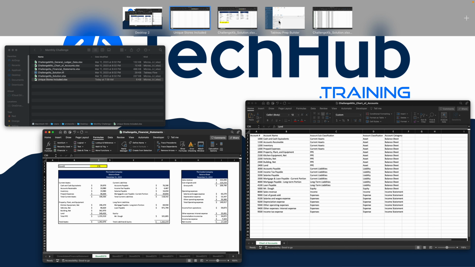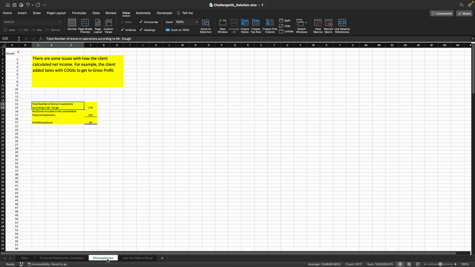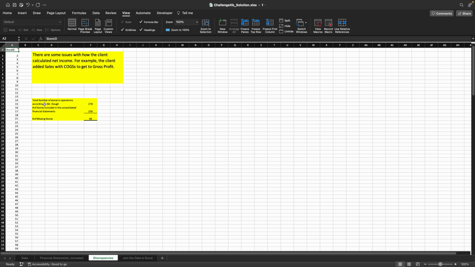And actually I did this on the solution file, and if we come here, we can see all the stores, and I'm just summing and counting those. So we know that according to Mr. Doe, they have 278 stores in operation, but in their consolidated financial statements they only have 230. I did that just by using a COUNTA function, and so it looks like they're missing 48 stores, so that's another reason. Now that we have those, we can go and talk with the manager.